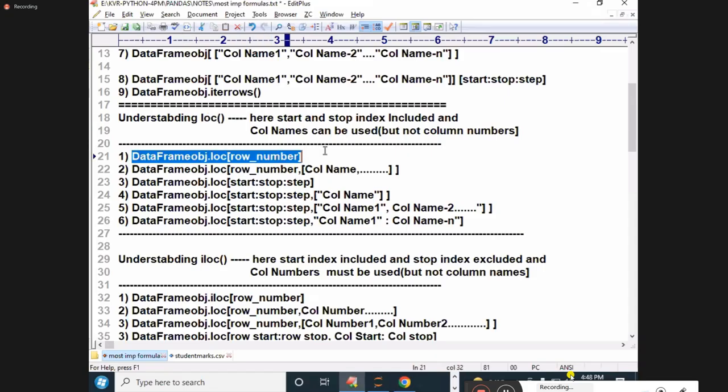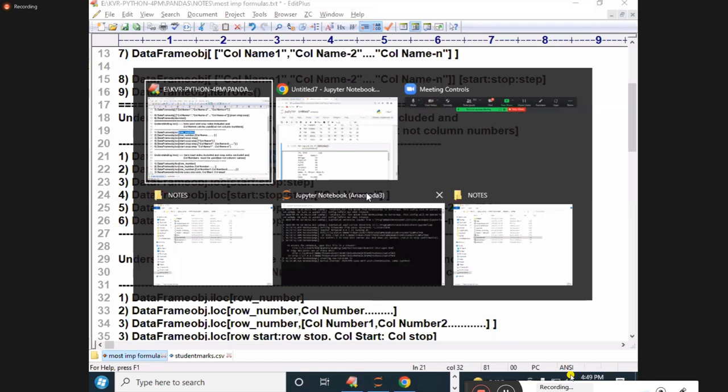If you see the example, then only we can understand. The first syntax is what? loc. What is loc? It is a function present in the data frame. Data frame object dot loc, and you need to use square brackets, not function brackets or braces. It is something like a square bracket. Let us go to that.